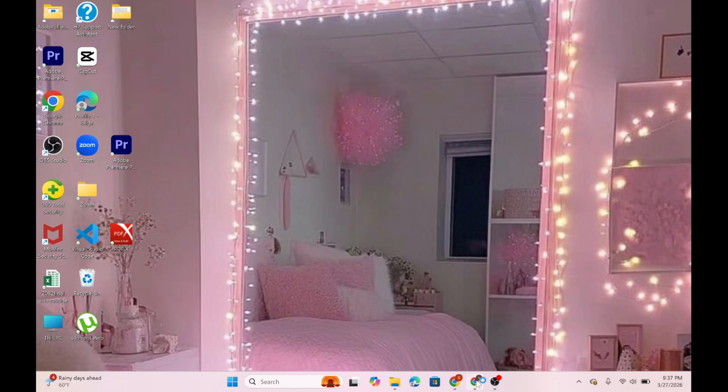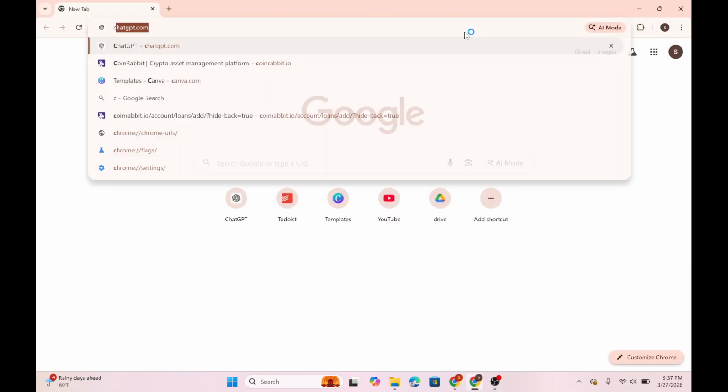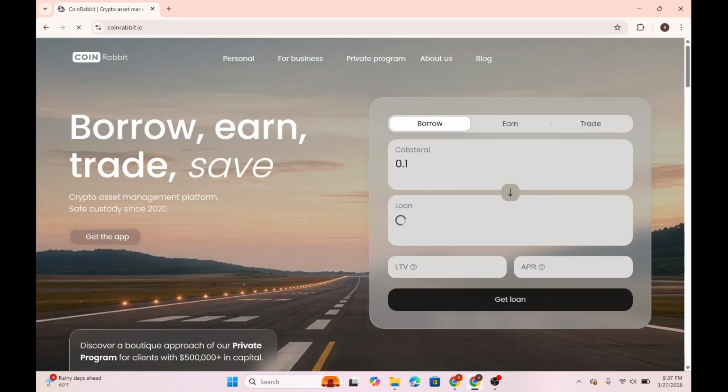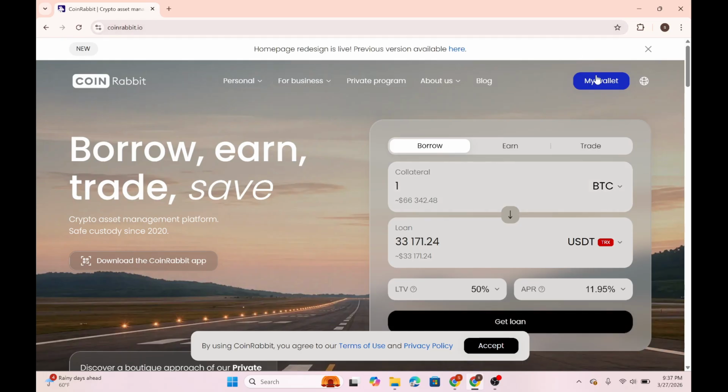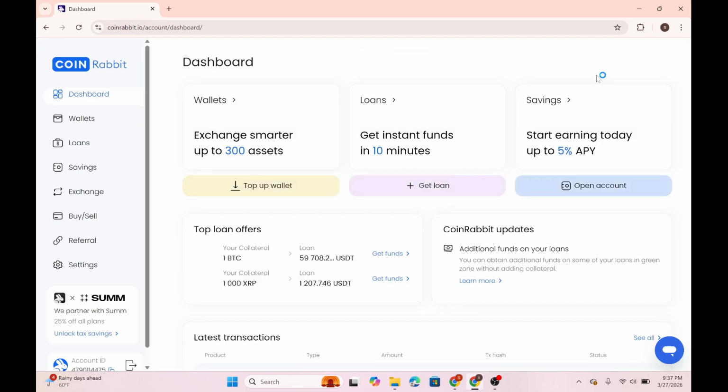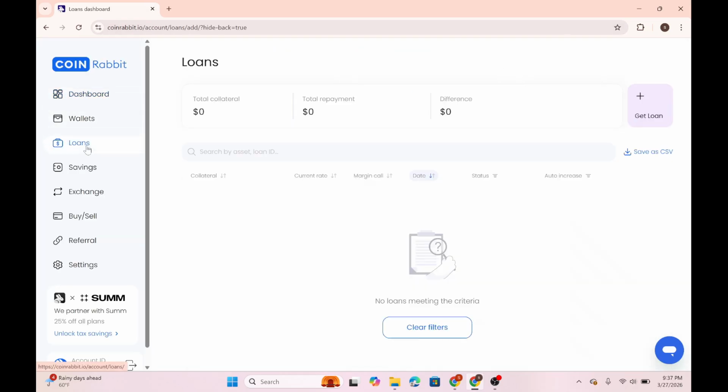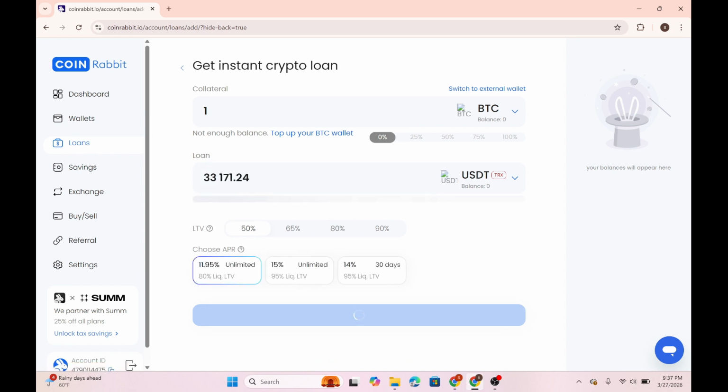So first, open any browser. On the top there's an address bar, type down coinrabbit.io and enter it. And over here, select My Wallet in the top right. Under My Wallet, on the left-hand side, go to Loans. Under this Loans section you can find the loan LTV as well.